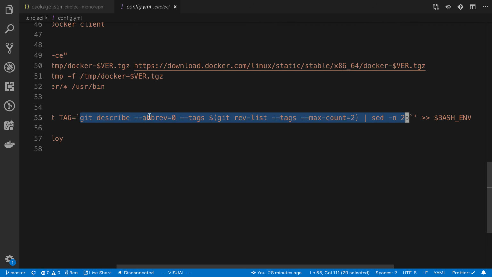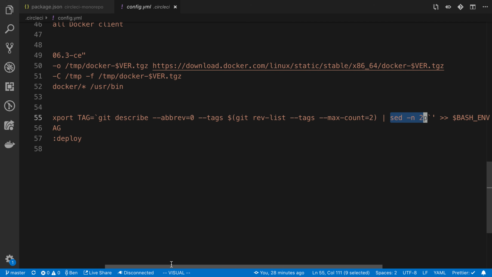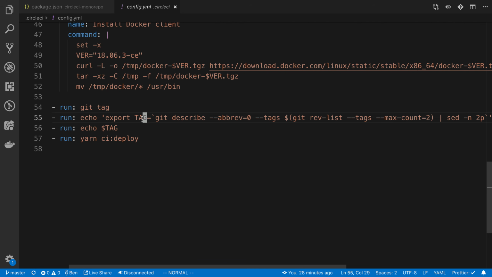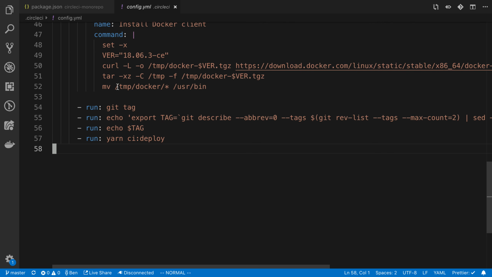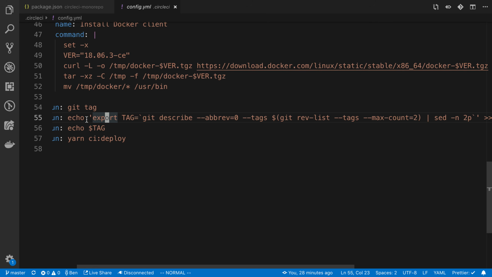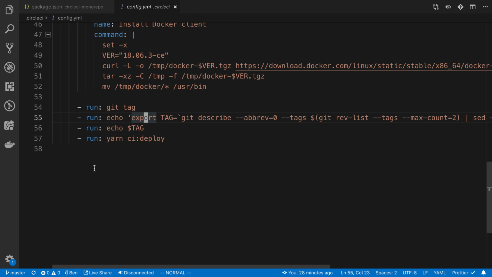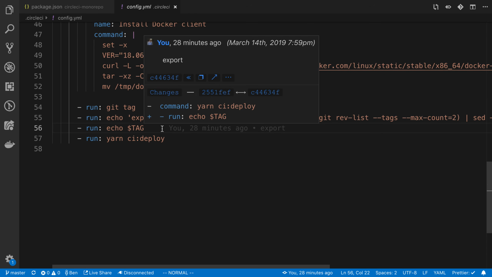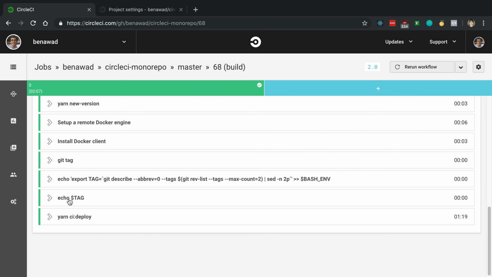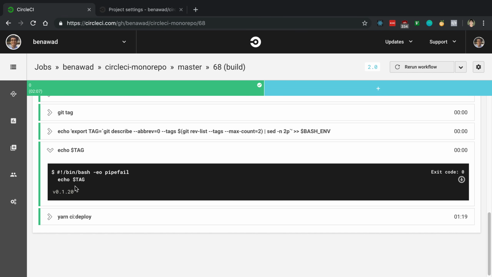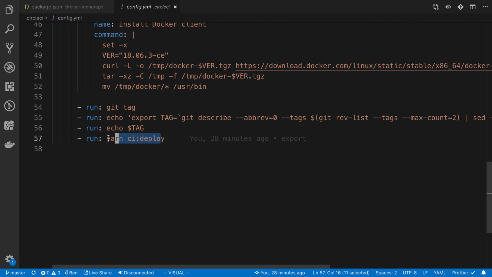Basically, to do that, this gets the last two tags. This gets the second line of the tag. And then all I'm doing is exporting this in a variable called tag. The way you do this in CircleCI is you say echo and you say export in quotations, and you put that into the bash environment. And then I just echoed the tag to show you what the value of that is. So all that command is doing is putting this string into this. The reason I want that is so that this command works at the end.